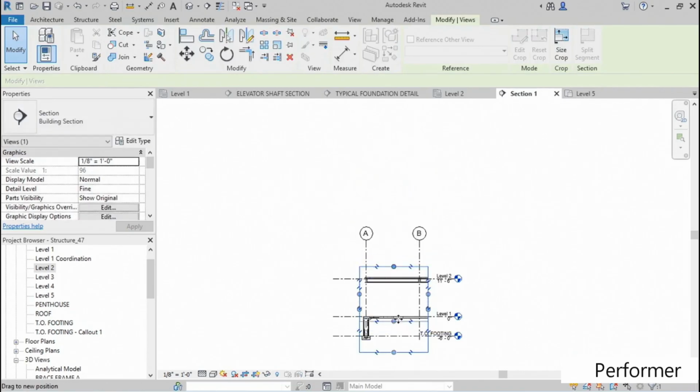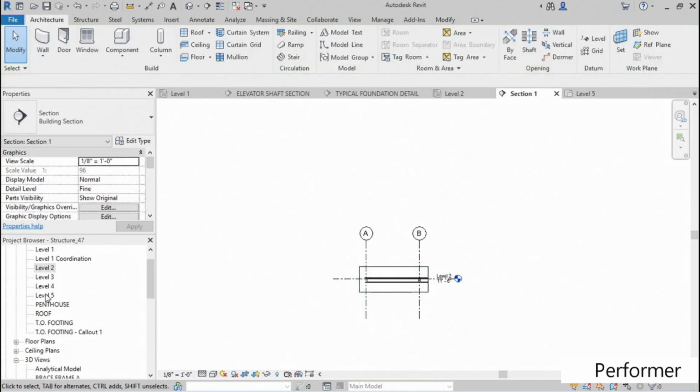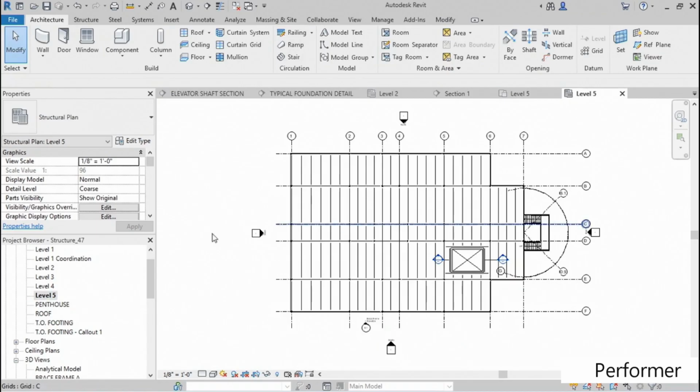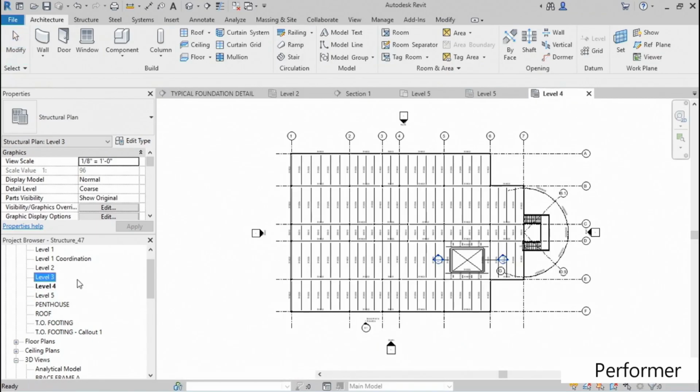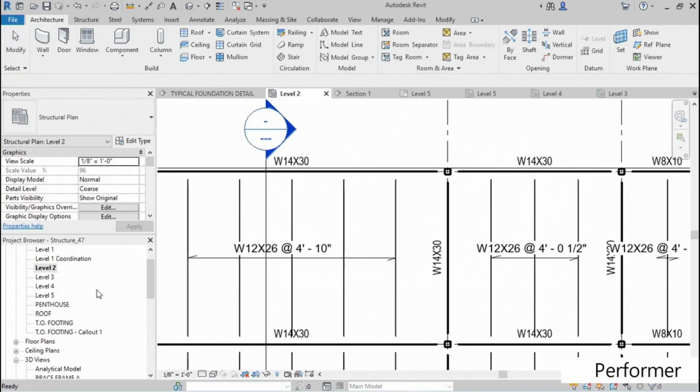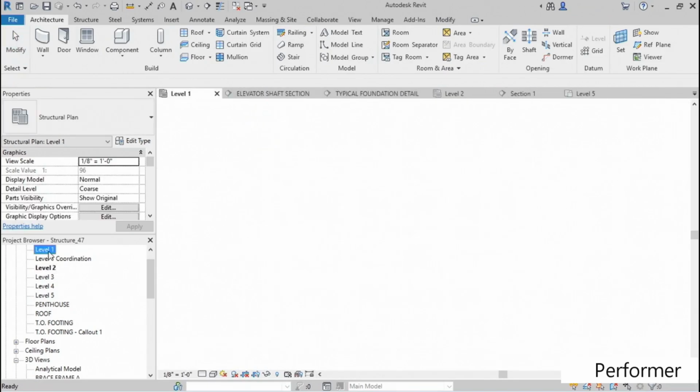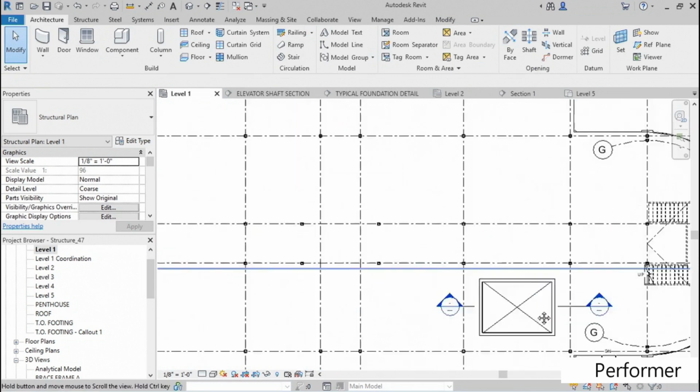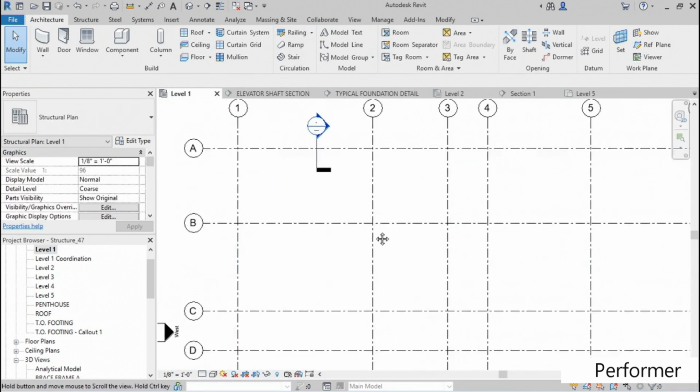I'm going to pull this up till it gets to level 2. Let's go back to level 5. Notice that it's gone. It's gone in level 4. It's gone in level 3. But in level 2, it's going to be there. In level 1, it's not going to be there up in here. So that's kind of cool how that works.